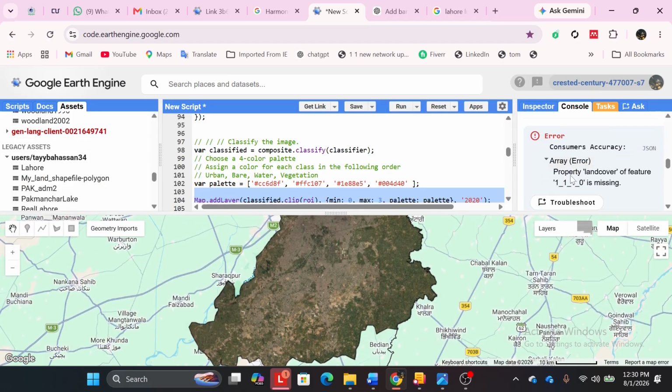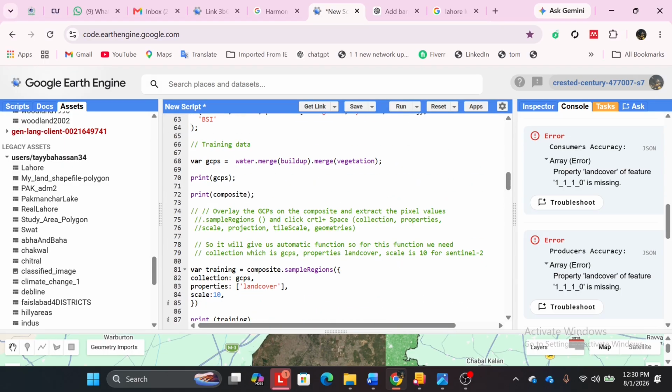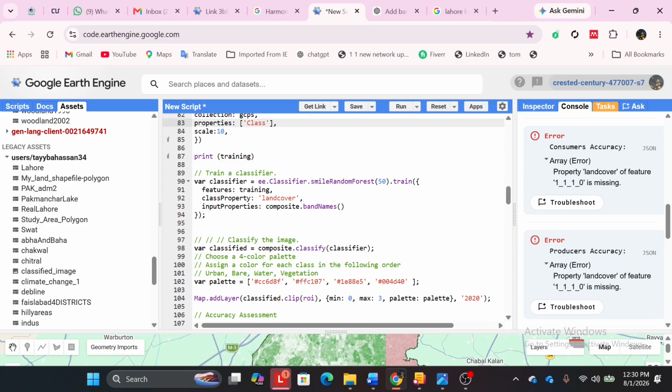If you get an error like missing property land cover, you can just rename it to class, because we gave it a property name as class. So just rename it.